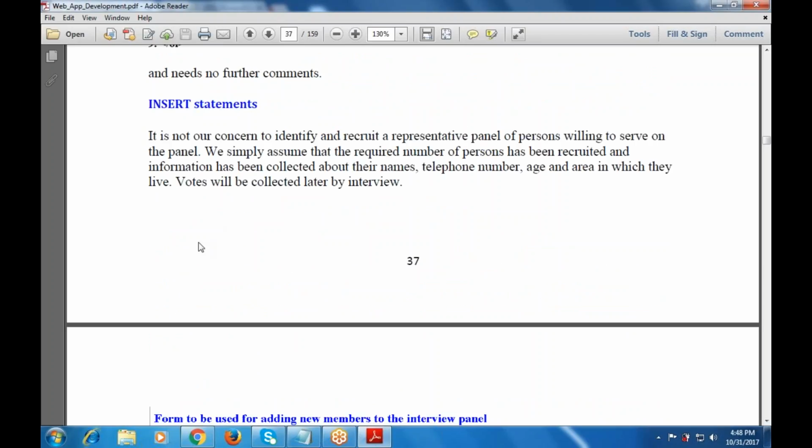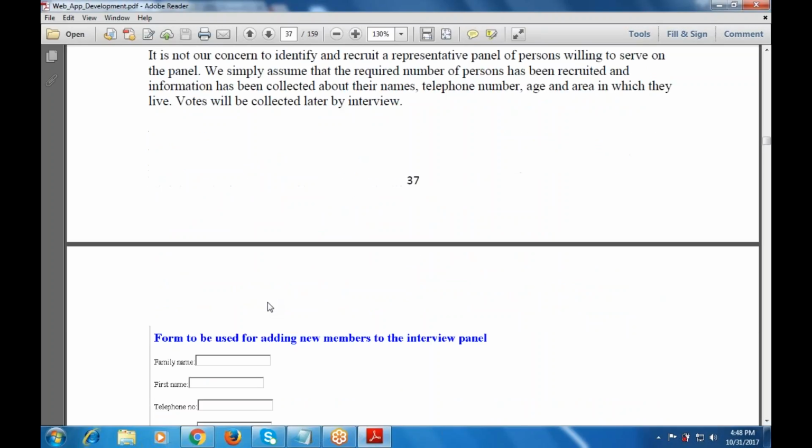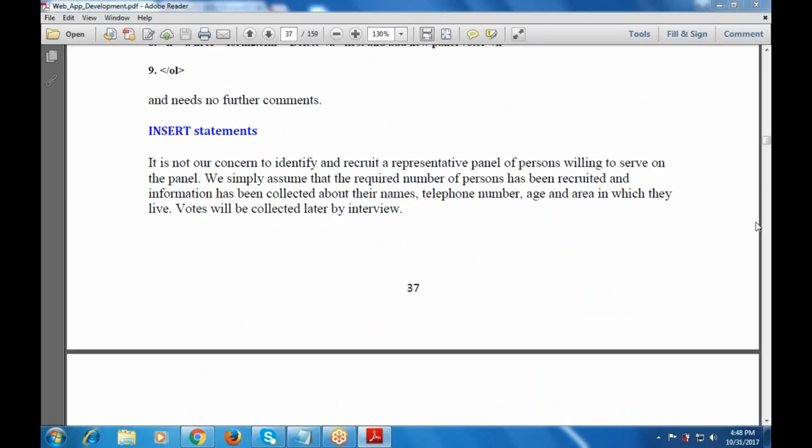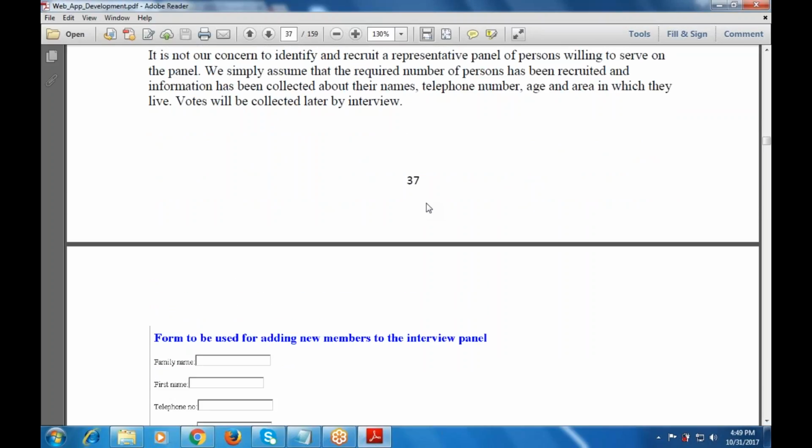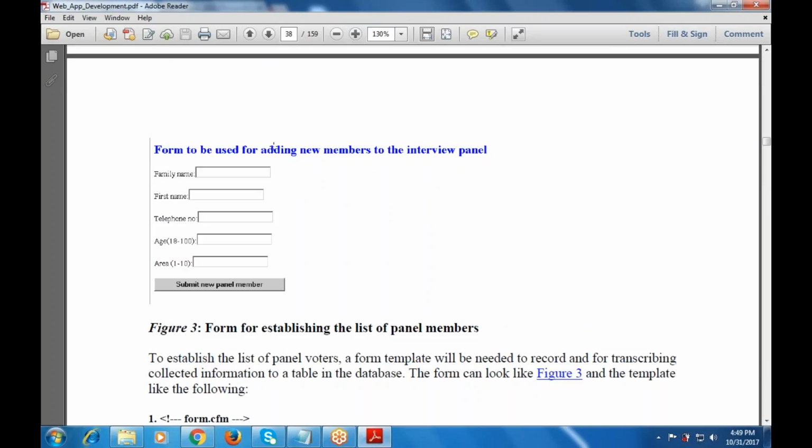Next is the insert statement that is used to identify and recruit a representative panel of persons willing to serve on the panel. The insert statement will be used to recruit, with values collected of their name, telephone number, age, and the area in which they live. And the votes will be collected later by the interview. This is the form to be used for adding new members to the interview panel. There is a family name, first name, telephone number, age, area, and submit the new panel member. This is the criteria for making the interview panel.